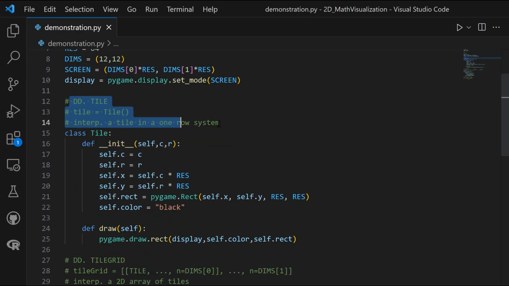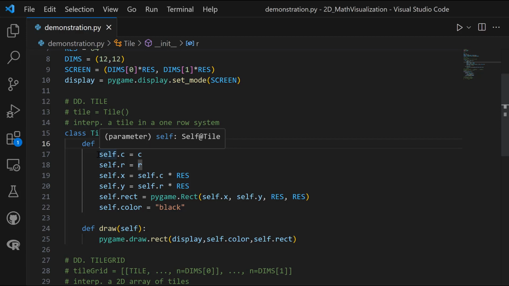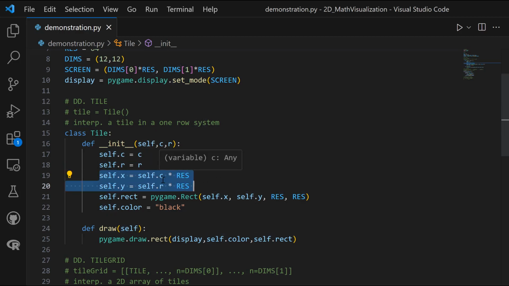The data definition tile is the basic unit of information in our program. It contains as its constructor two parameters, the number of the column and the number of the row where this tile is located relative to its grid. We incorporate these parameters or attributes inside of the constructor, and we calculate the position in X and Y by simply taking the column and the row for X and Y respectively and multiplying it by the resolution.